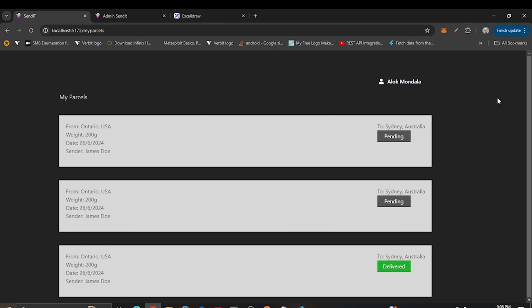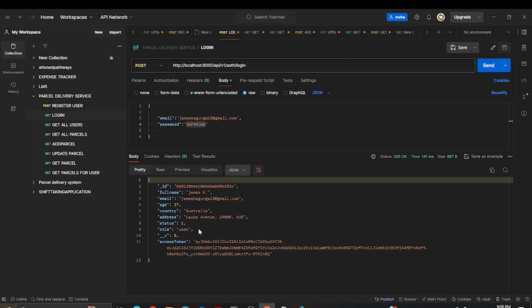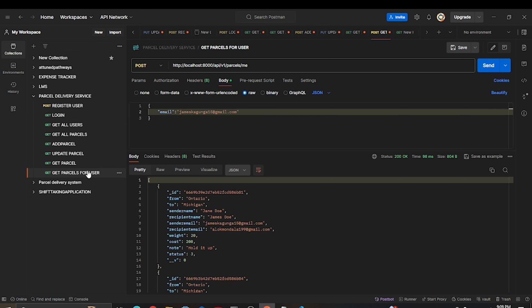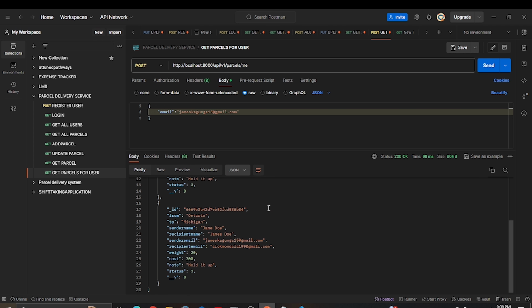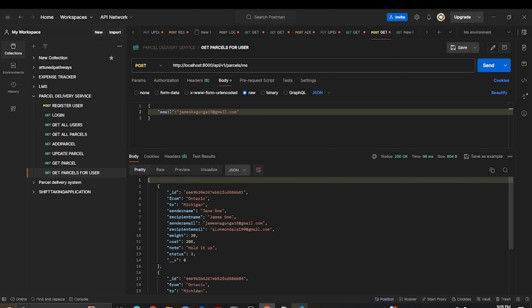The other thing that I want to have here is that now we are going to be able to show this my parcels here. So let me do that. Here we are going to show the parcels of that user who has logged in. And if you check here in Postman, you can see get parcels for user, and you see that you need to send an email, and then you are going to get all the parcels for that user. So that is very simple.